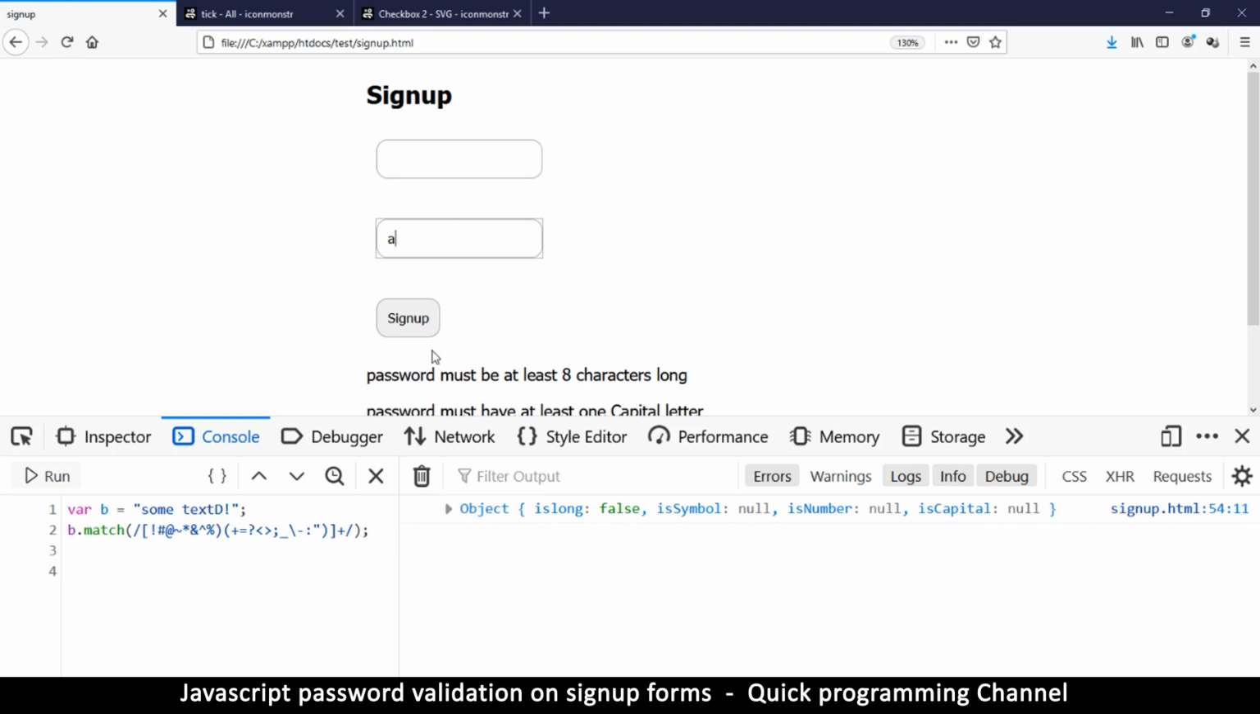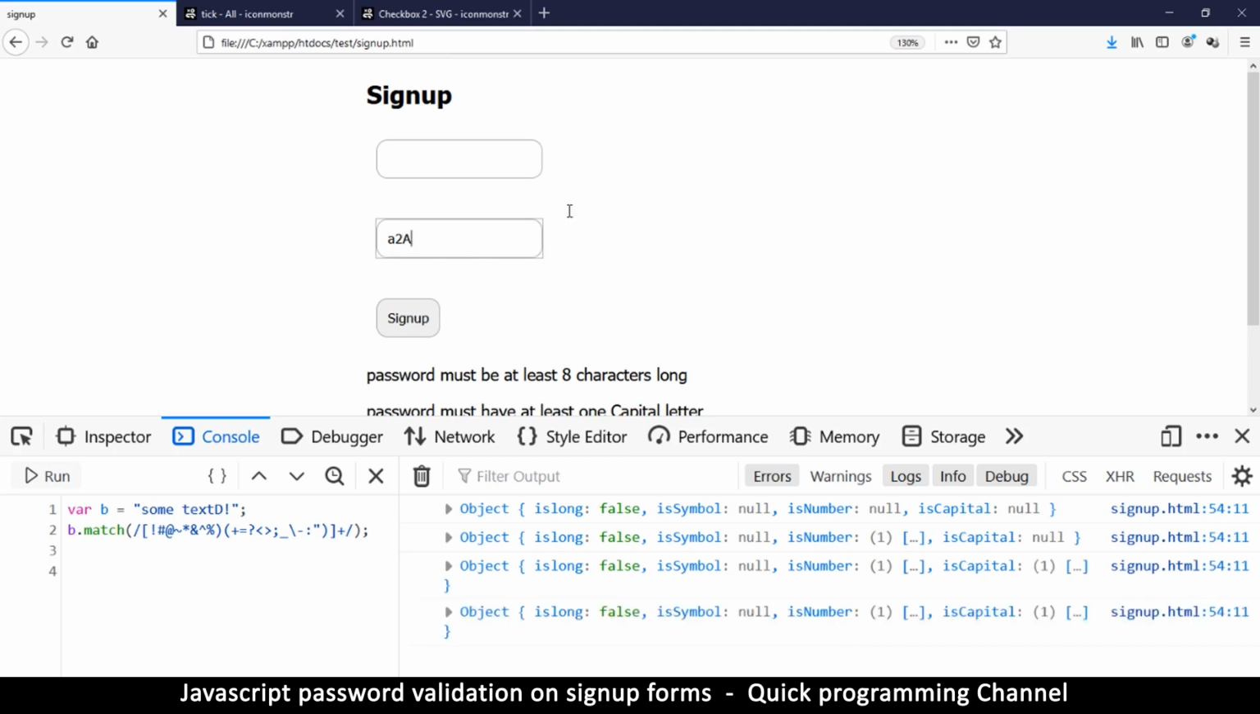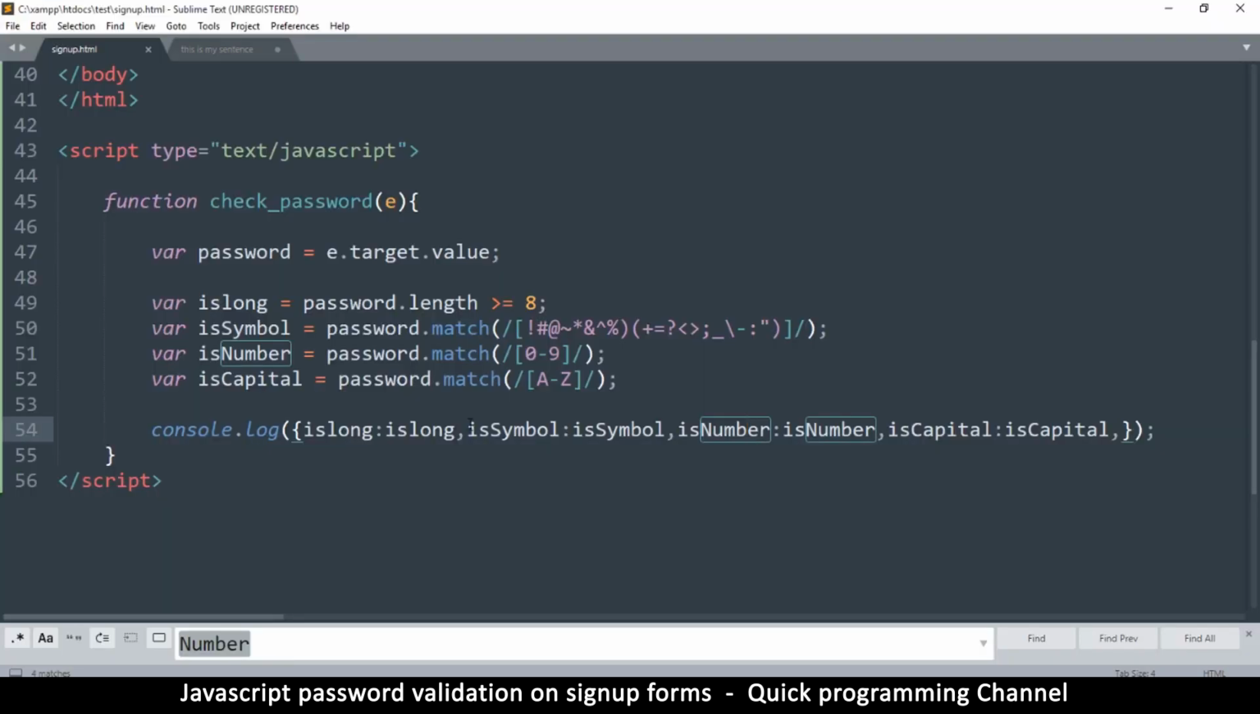But if I put a number now, let's say 2, now you will see that is number has something else, right? And then let me put a capital letter. You see that now is capital also has something there, and so on. So this is the general idea here. Okay, so let's finish up quickly here.